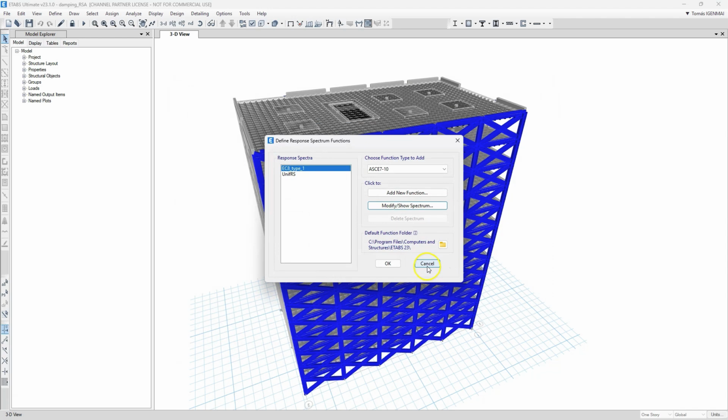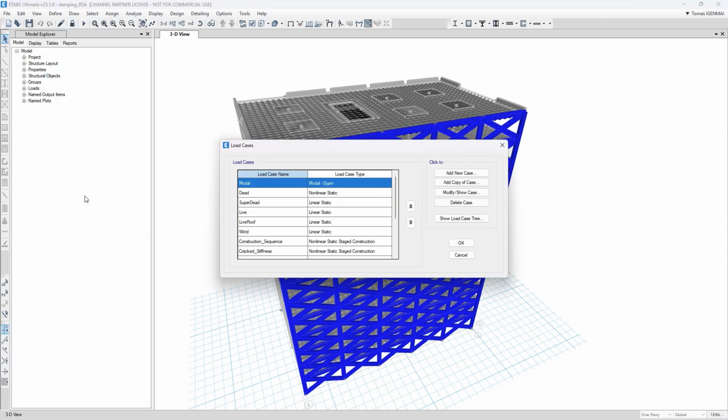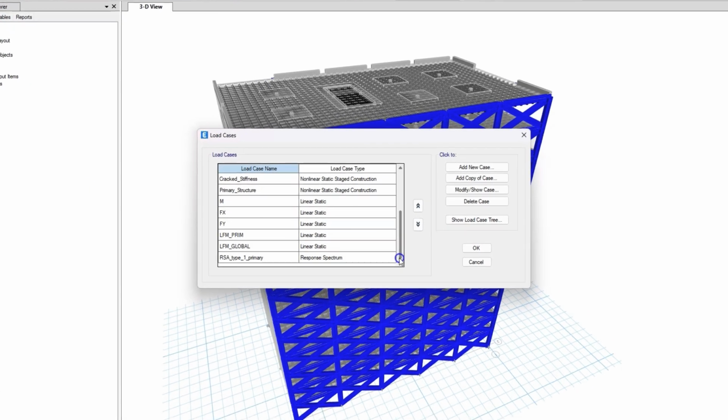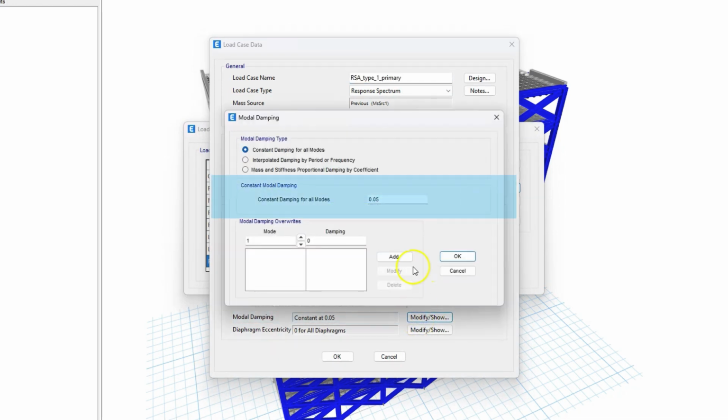Now let's check how damping is defined for the response spectrum analysis. We can see that we are requesting 5% of critical damping for all modes. It's important to emphasize that this damping is added to all other sources of damping in the model. By default, material damping is set to 0. Therefore, we should expect 5% damping for all modes if there are no links with damping properties.